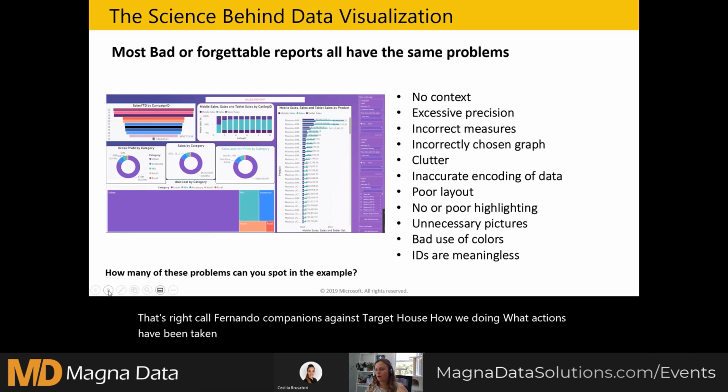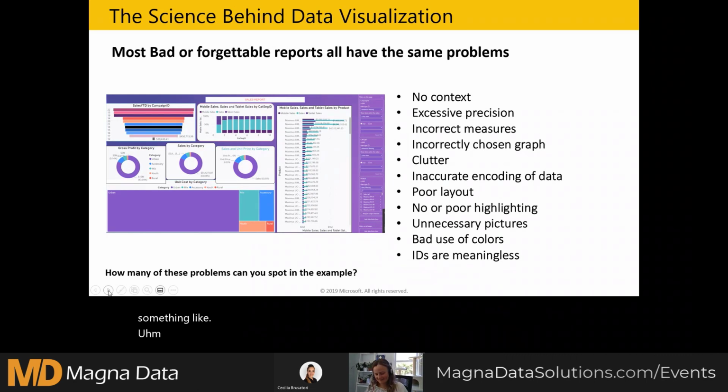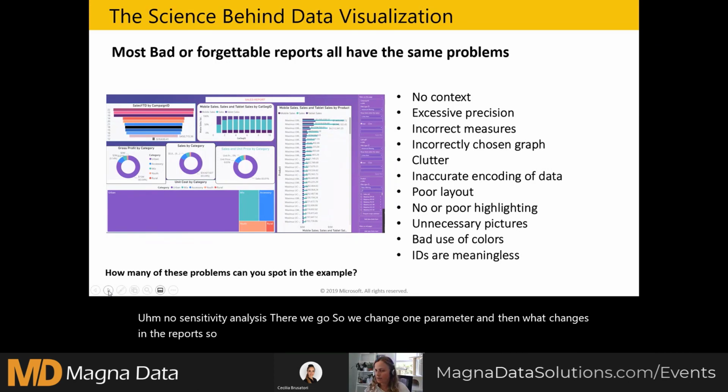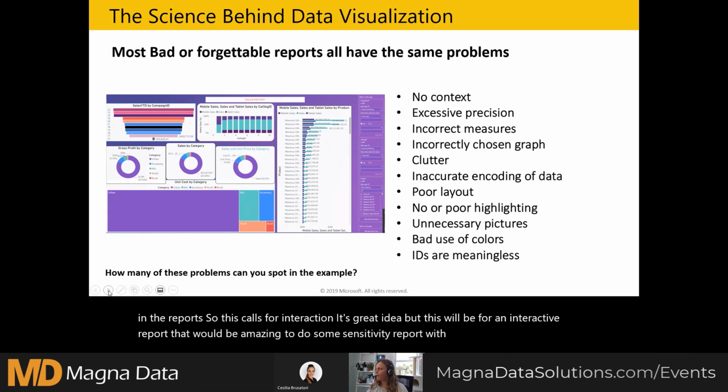Yes, so I would not put it as an action being taken, but something like sensitivity analysis. There we go. So we change one parameter and then see what changes in the report. So this calls for interaction. It's a great idea, but this would be for an interactive report. It would be amazing to do a sensitivity report with parameters and filters on them.